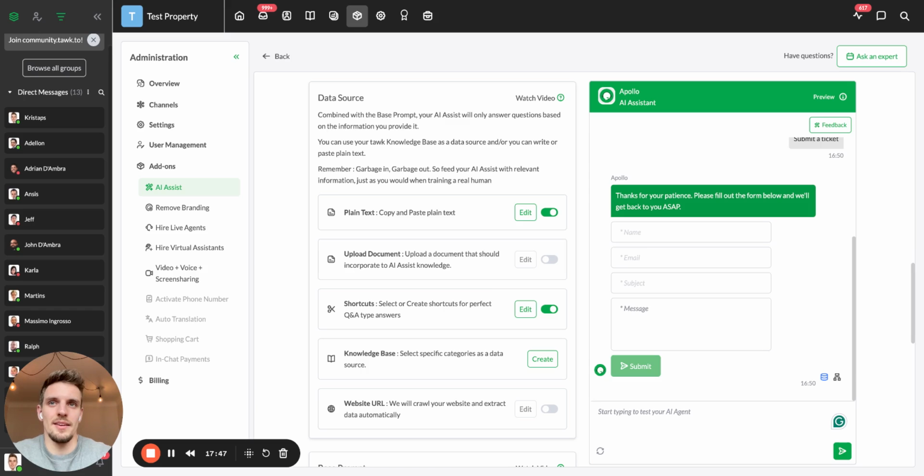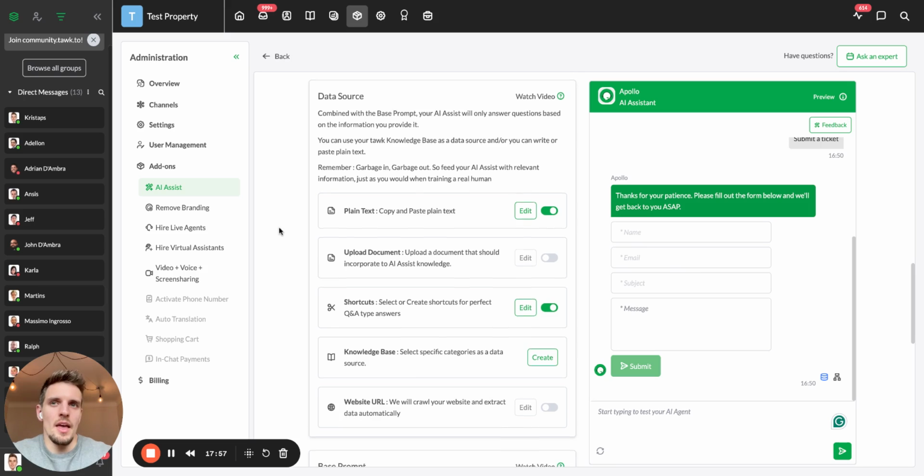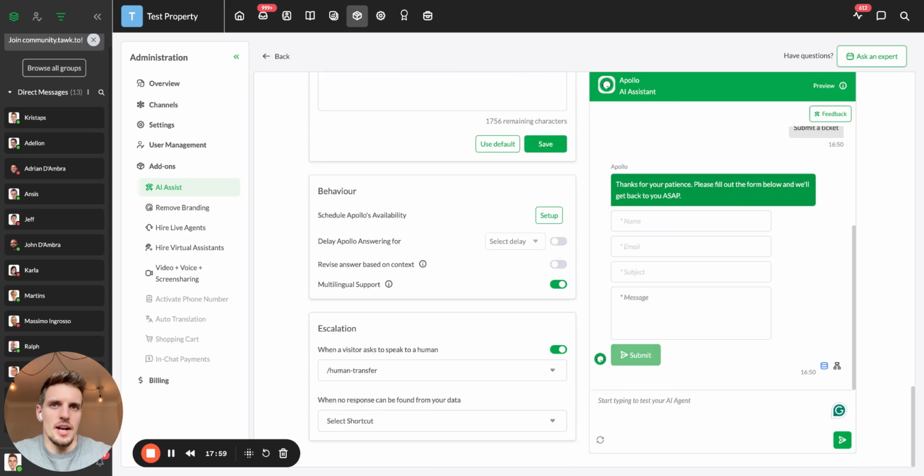Well done. We've added some answers to our data source and crafted an escalation procedure. Now, before we activate the bot, we can also customize its behavior settings. I want my team to be notified whenever a chat comes in from my website. So I'm going to activate the Delay Apollo Answering For feature and set it to 10 seconds.